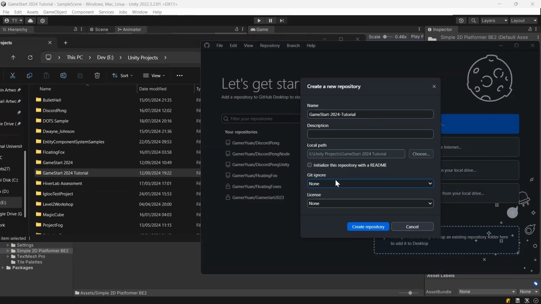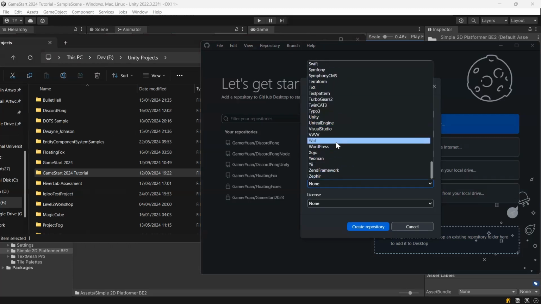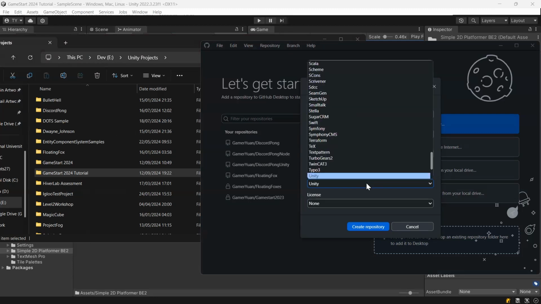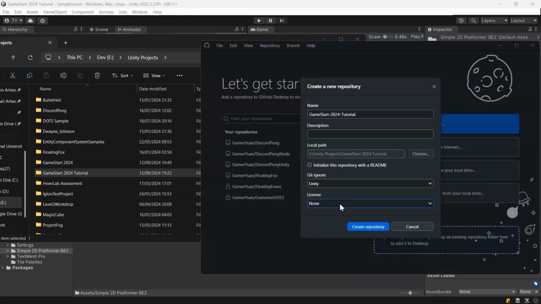Now, very important is you need to go to git ignore, select the drop down, and then go all the way down and click on Unity. Without this Unity git ignore, you'll be committing a lot of unnecessary files to your Git repository, which takes up a lot of time to upload, change, and for other people to download and collaborate. So make sure you always initialize this repository with a git ignore and use the default Unity git ignore. This is good enough. Then the license, we don't need it, just leave it as none.